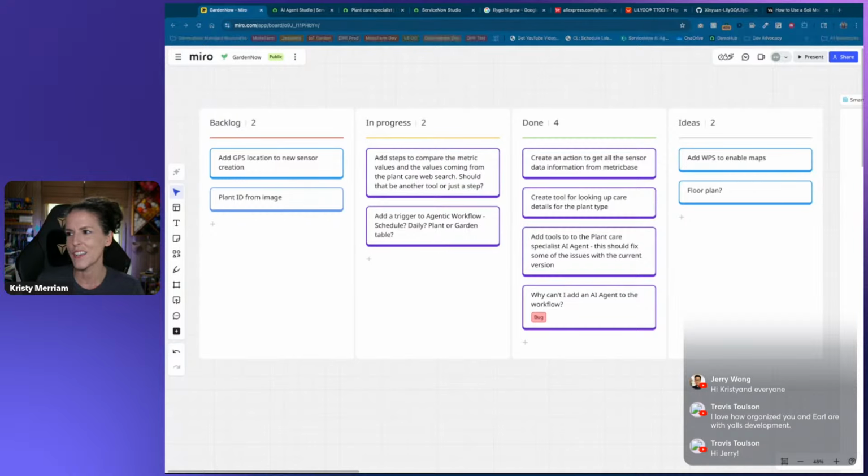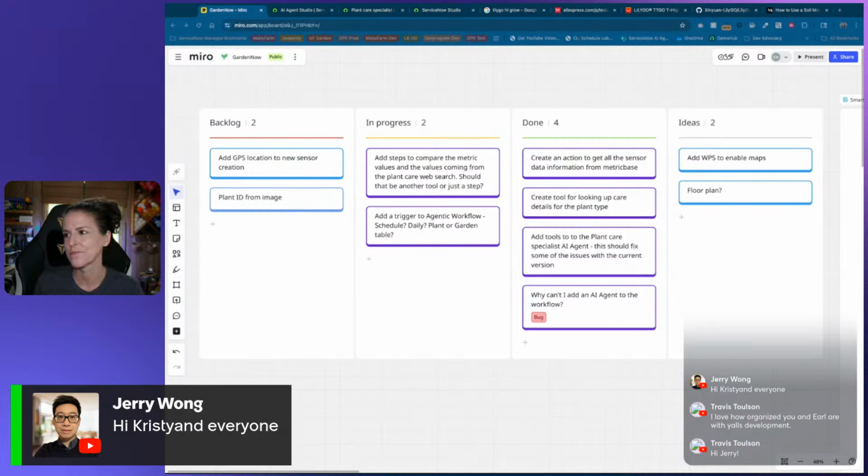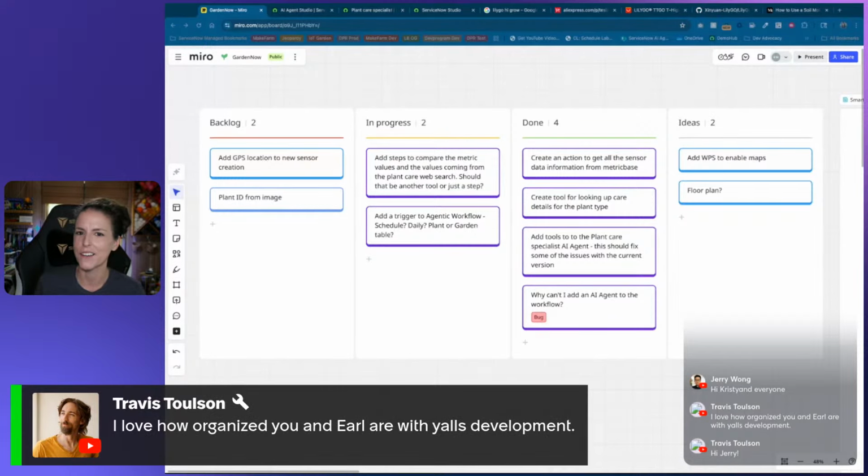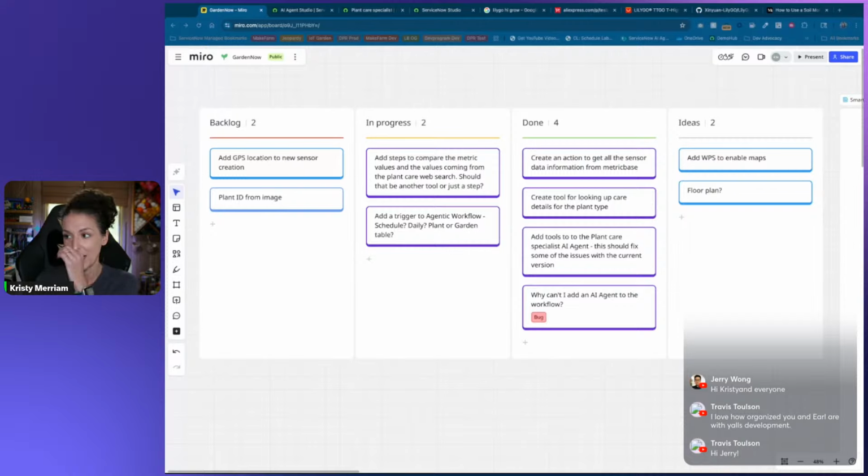Jerry, hi Jerry. Good to see you, man. Thanks, Travis. I do love some Miro. I really do love Miro. This is my attempt at being organized. Don't think that I'm always this organized. Trust me.